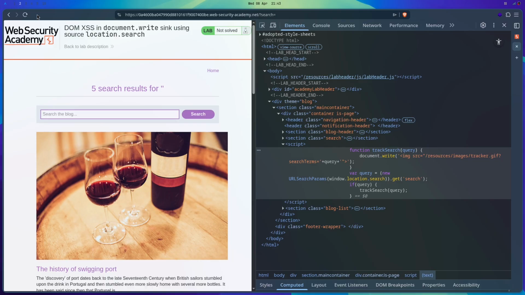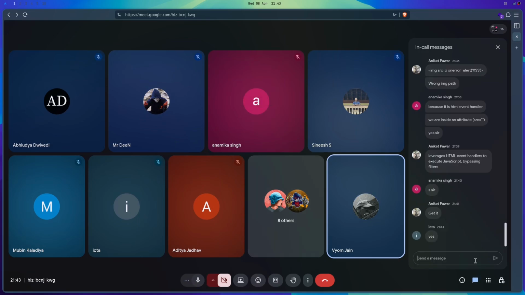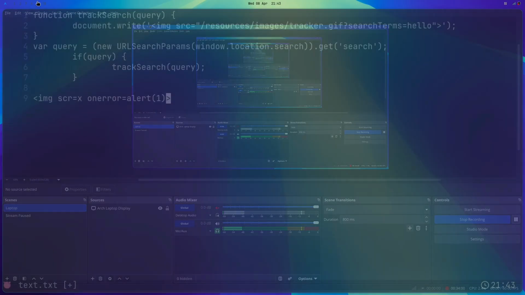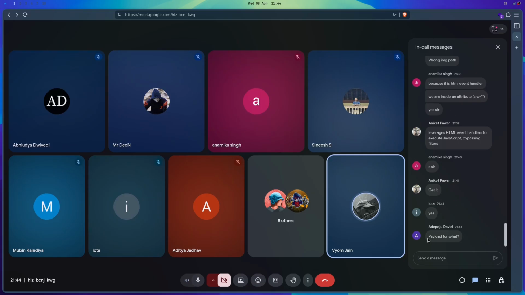Okay, so what payload should I write to get an alert pop-up? Can anybody tell? If we type anything here, it will get an error. So what payload should we write to get a pop-up?